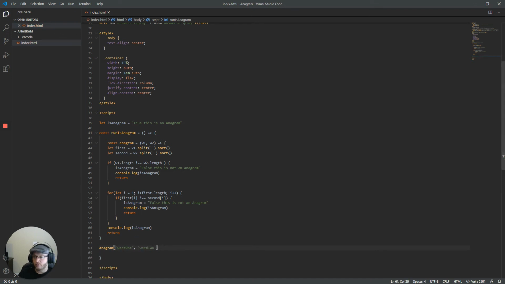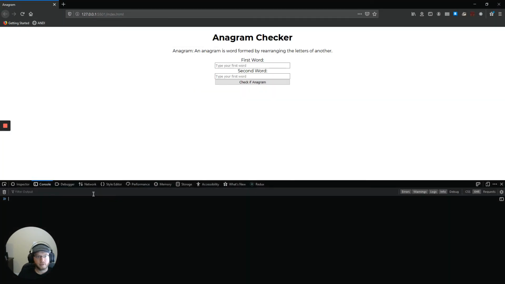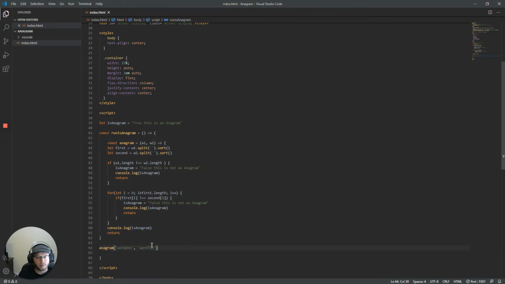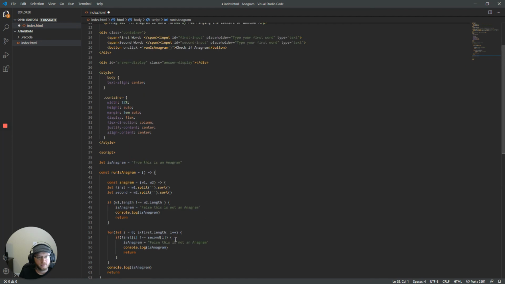And I'm going to go back over here, and when I run this, you see there's nothing in the console yet. However, if I do that, it's going to return false. This is not an anagram because again, those two words are different. So cool. So now we have it set up for that. I'll go ahead and bring those back to variables instead of this.